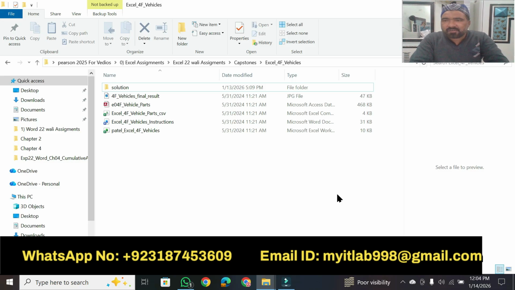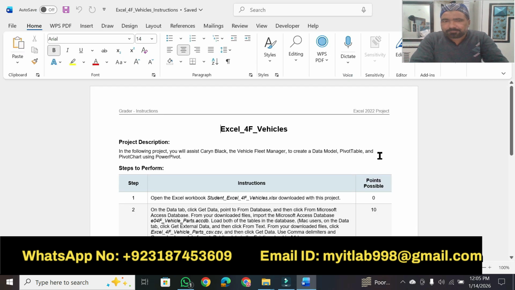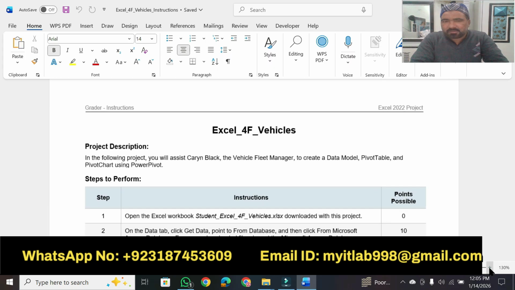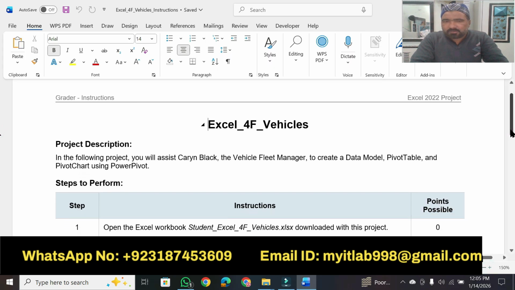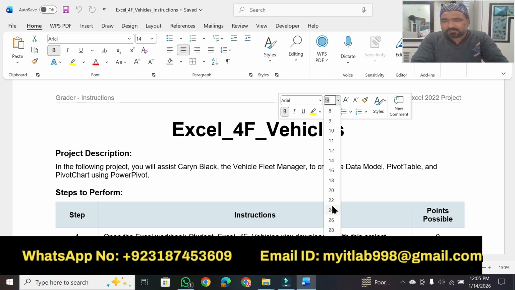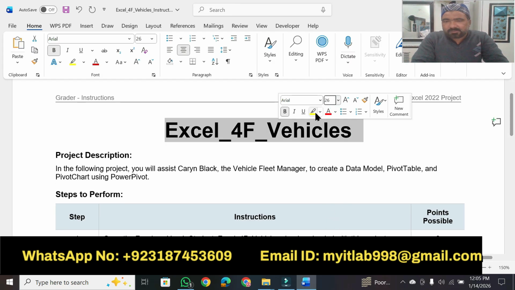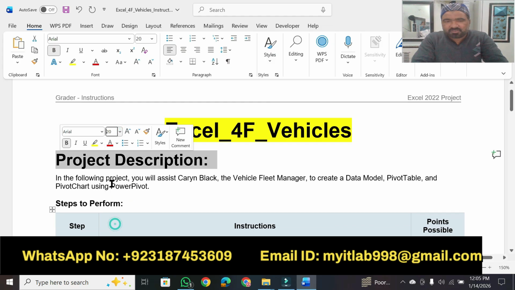In today's video, we will discuss our next assignment related to Excel. First of all, we will open our instruction file. Then we have to zoom in so it is visible to everyone. In today's video, we will discuss Excel 4F vehicles. We also increase the size of the title so it is visible, and here is the project description. Increase the size and change its color.